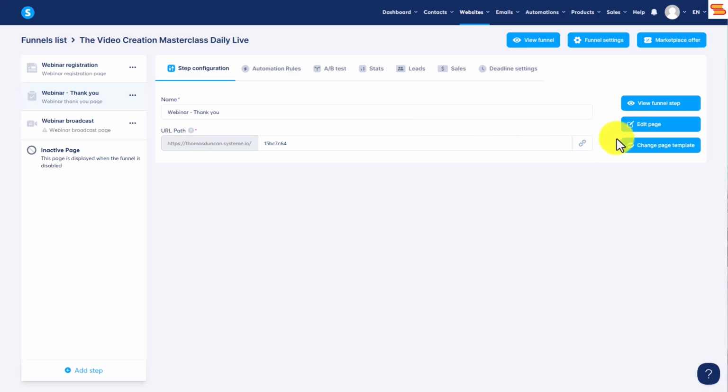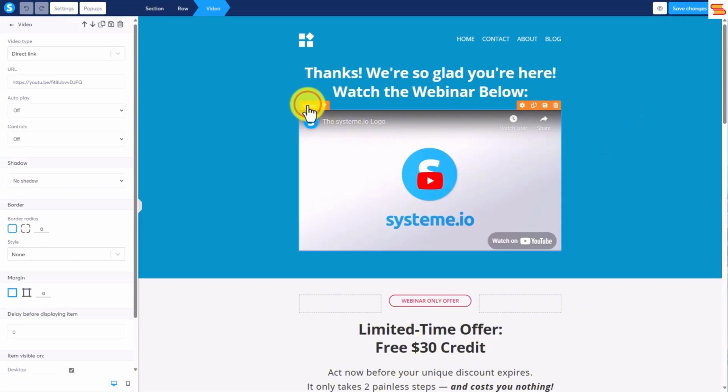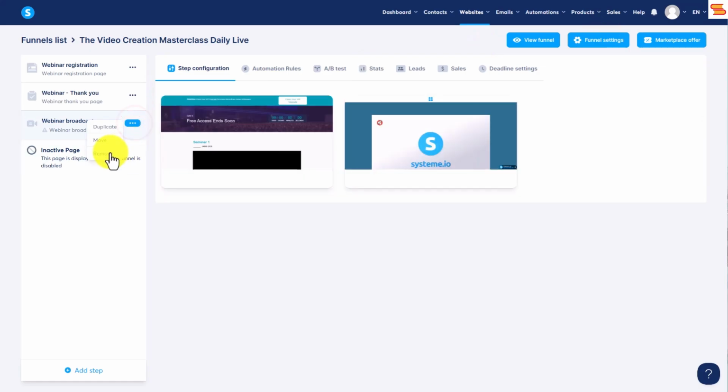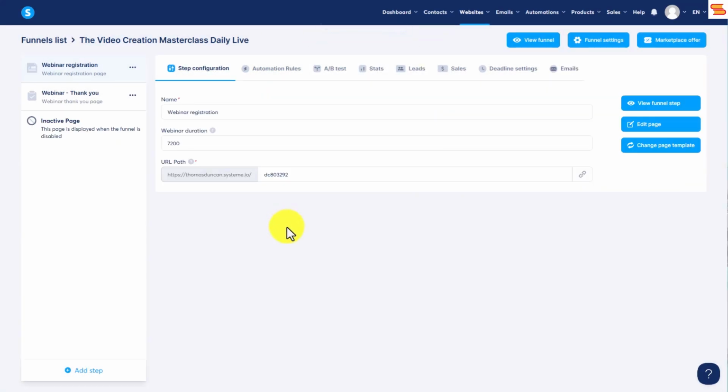So we've got a webinar so that it happens on this page. We can configure the page. And this is where we're going to add in the video that is going to autoplay. Once we do that, we're then going to click Save Changes. We'll then exit the page. We can now delete this page because we no longer need the page. And our funnel is now ready to be placed on our digital store page.